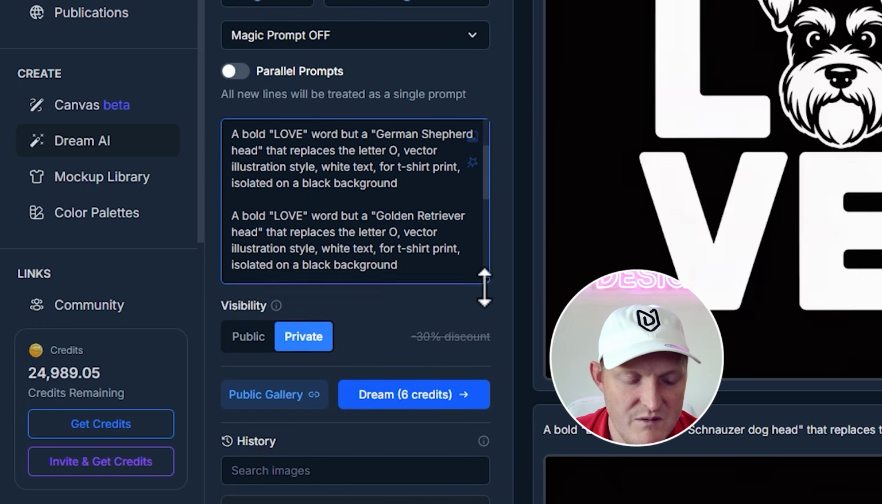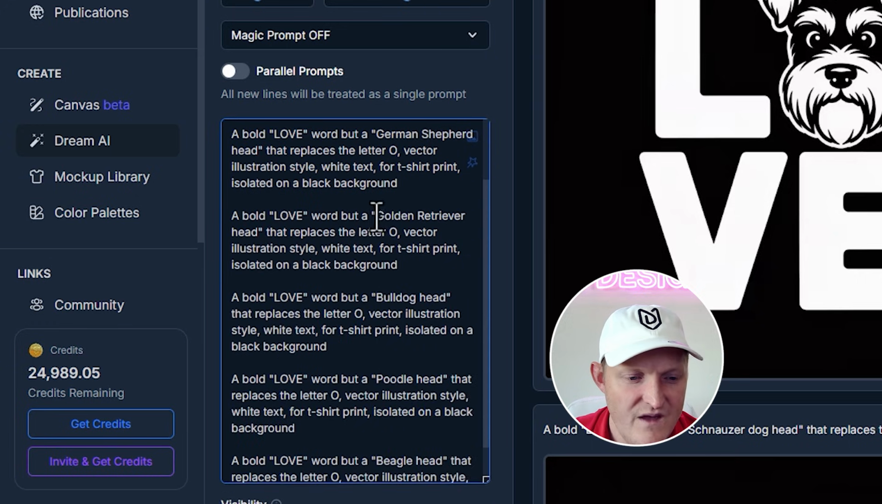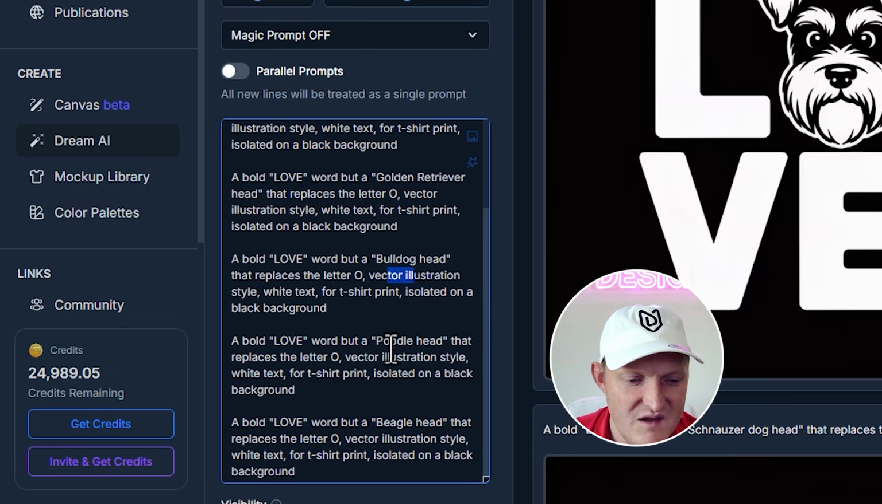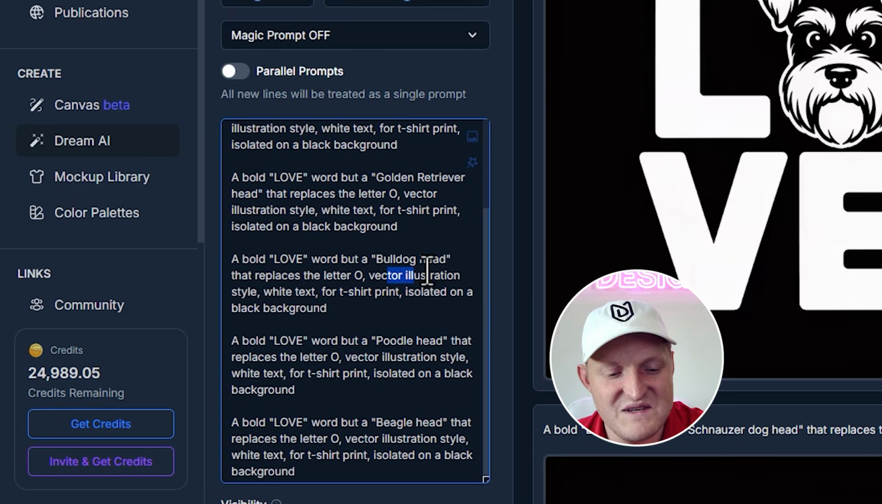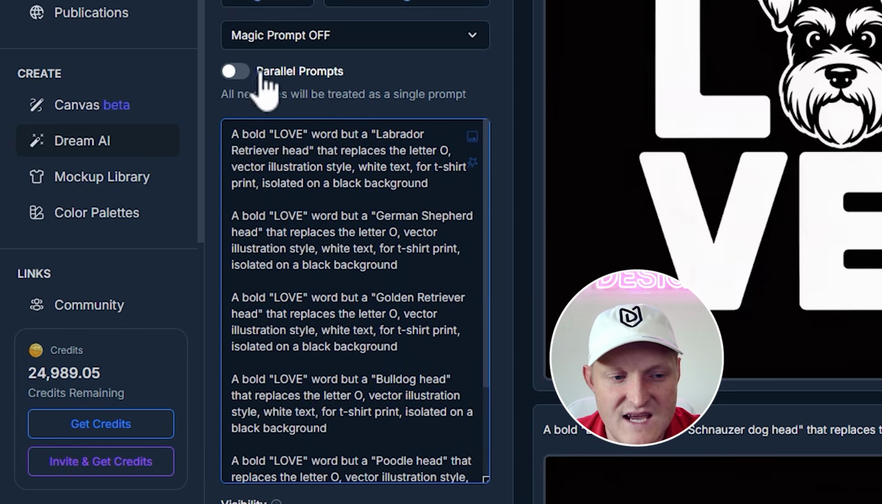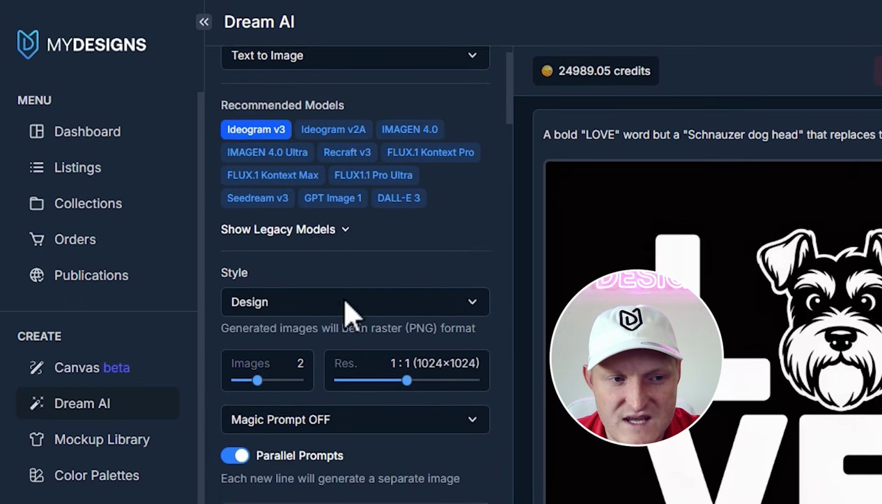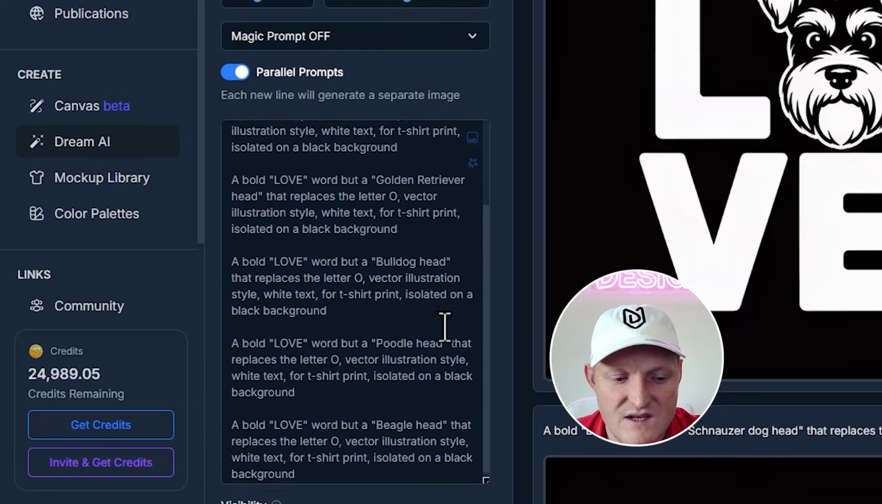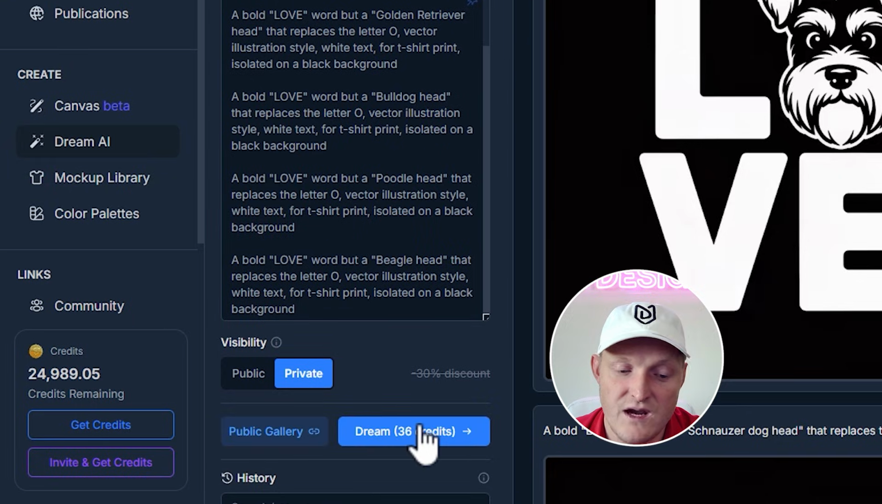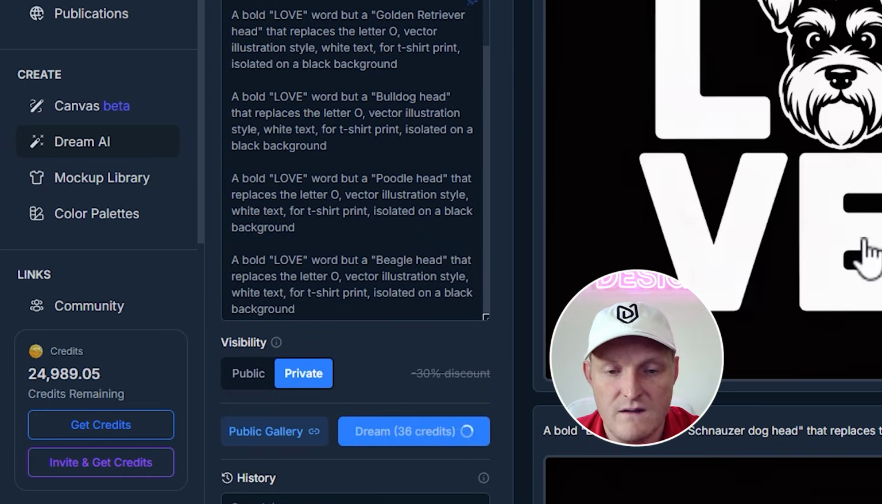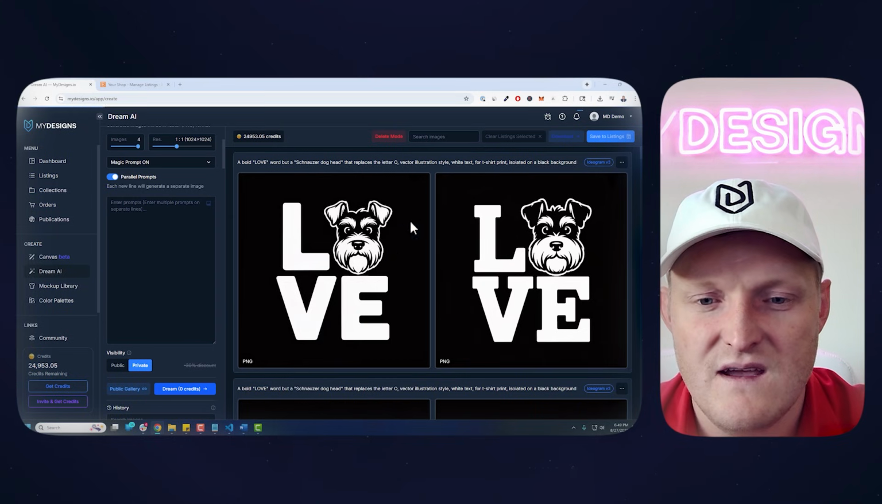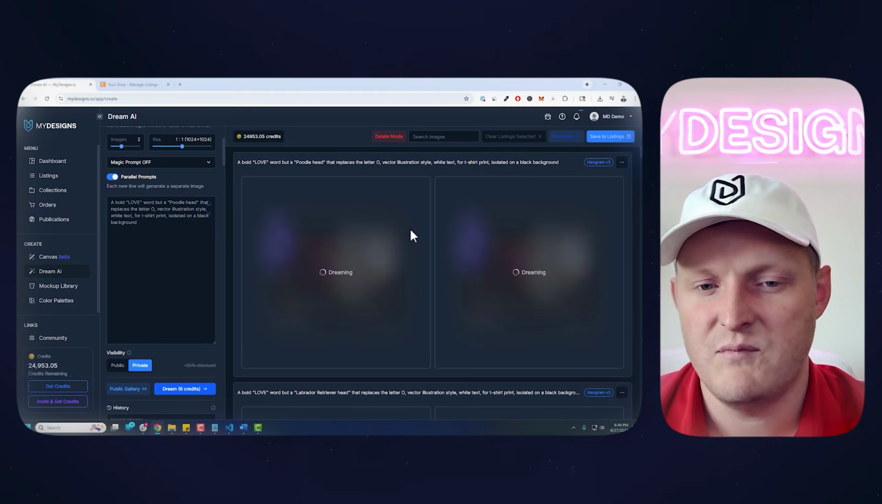Let me make this field a bit bigger so you can see. Golden Retriever, Bulldog Head, Poodle Head, Beagle. So this is amazing. So what's great about this is I can now toggle on parallel prompts. I'm doing 2 images each using all these same settings. And what this will do, because again, in MyDesigns, you can do everything in bulk, I'm gonna hit Dream and it will go out and now do all of these different prompts in parallel.